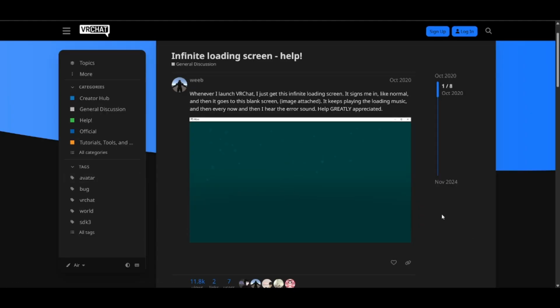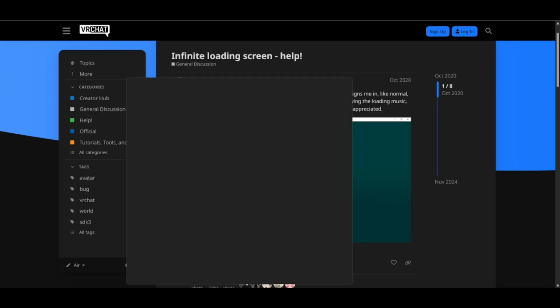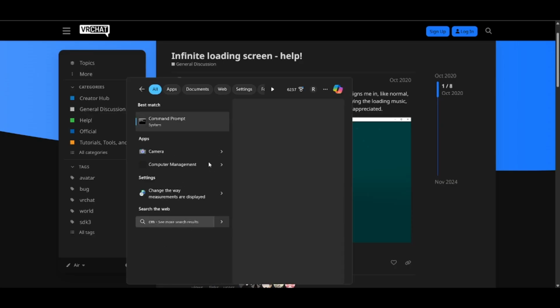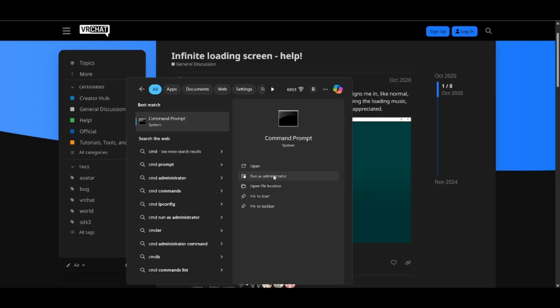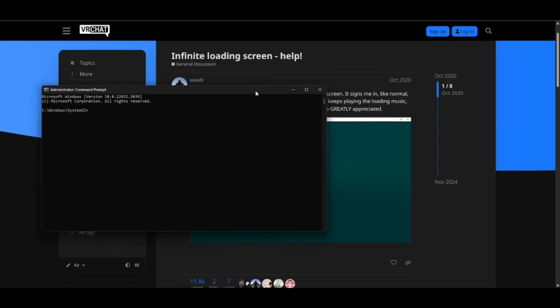What you're gonna have to do is go to your search bar, search for command prompt or CMD, and then run this as administrator. Just go ahead and agree and allow the app to make changes, and you're gonna have to get a command from VRChat itself.